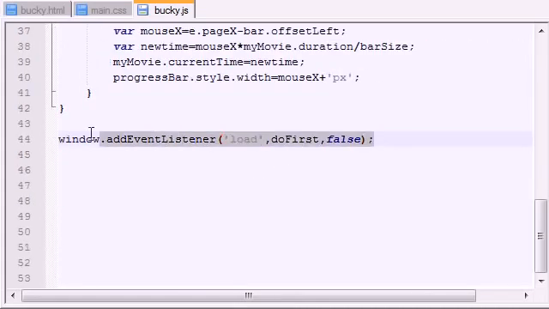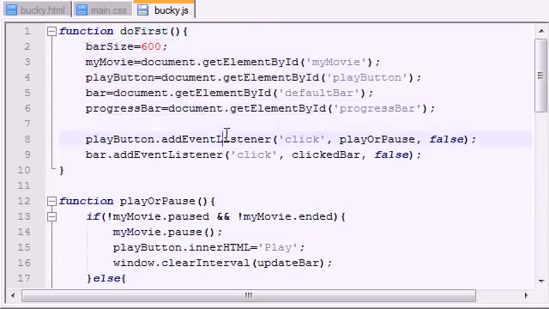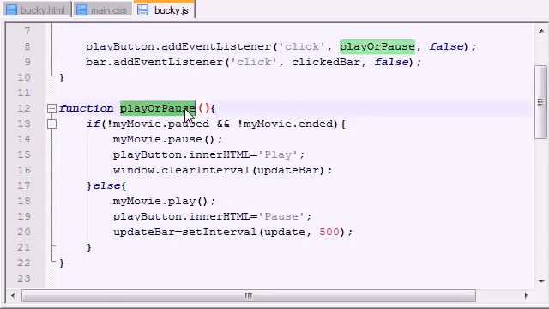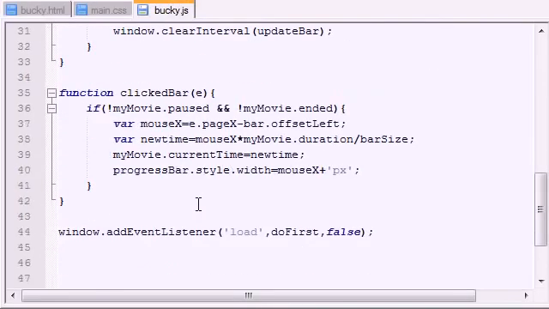As soon as our website loads, it calls this do first function, which makes all our variables, and then our play or pause is what's going to be sitting on this button. And well, that's pretty much it.